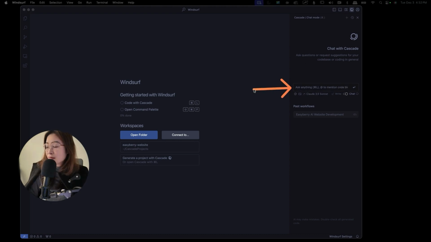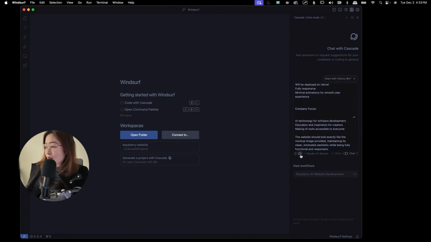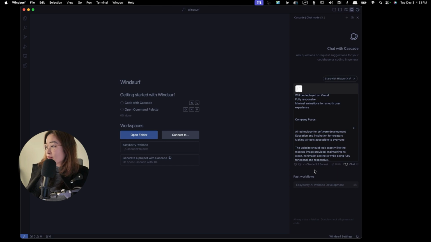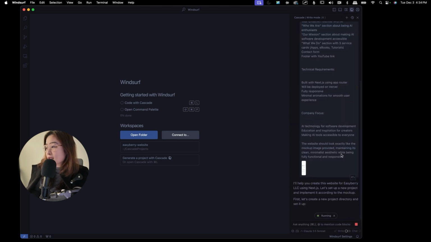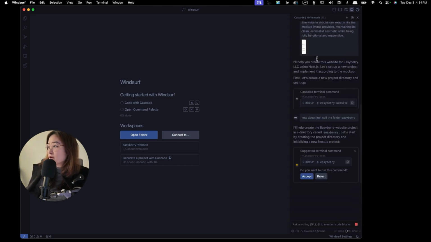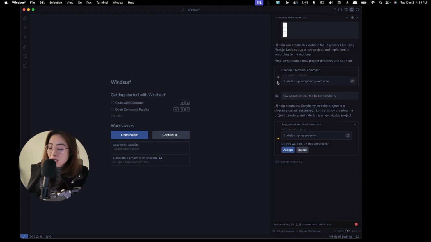You're just going to input the command here, a prompt. Over here, you can attach an image. I attached a wireframe of what the website should look like. And let's see what it comes up with. You can see here that Windsurf is doing its thing. It's helping us create a folder that we can then use. But because I already created a website earlier, I'm going to say, hey, how about you just call the folder EasyBerry? Then I accept.